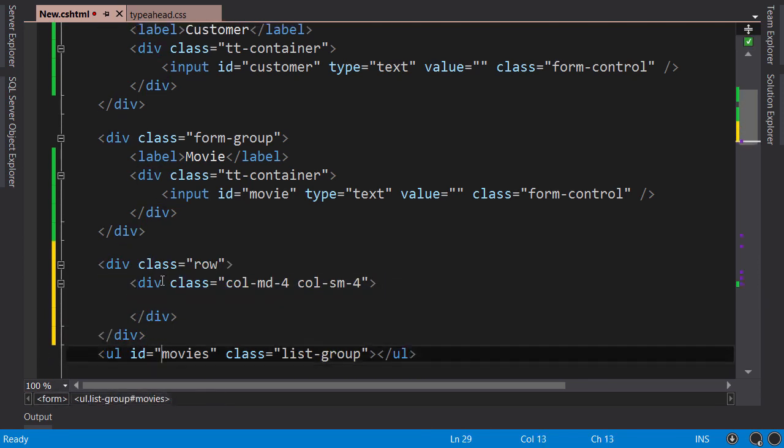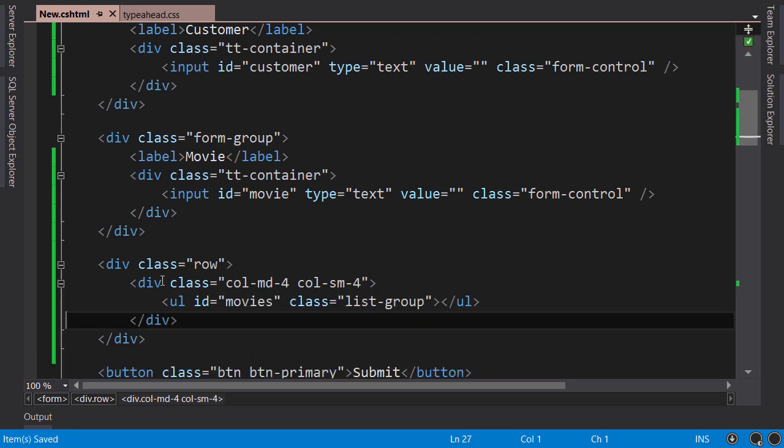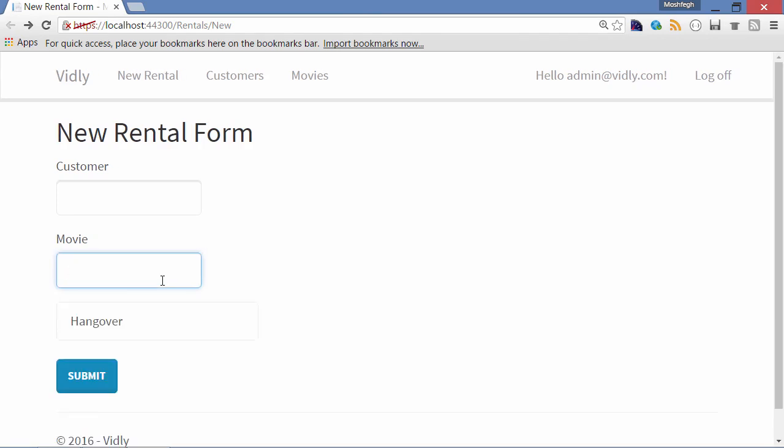Now I'm going to move this UL inside this column. Save. Back to the browser. One more time. Okay, that's better.